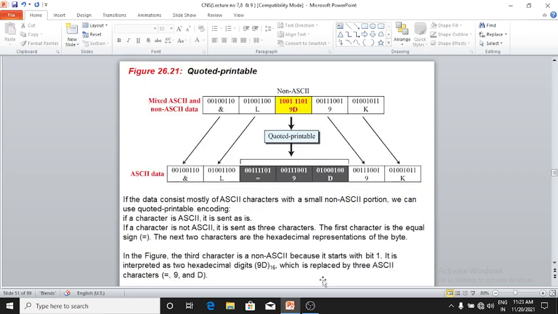Here is the quoted printable. Here is the quoted printable. ASCII and non-ASCII data is there, right? ASCII and non-ASCII data is there. This is the non-ASCII, this is the ASCII. Clear?